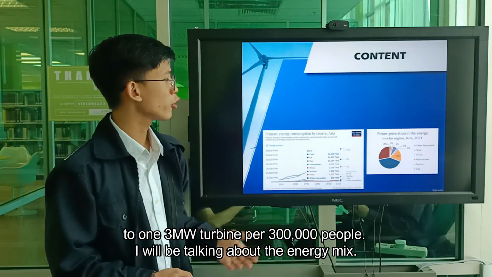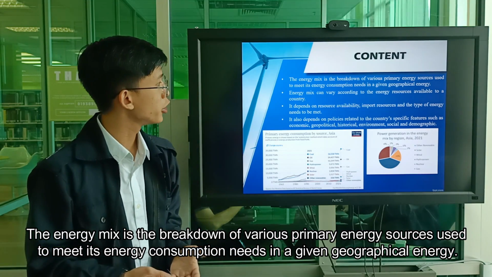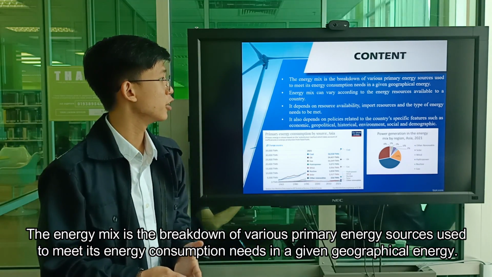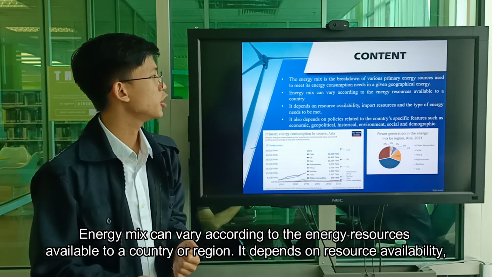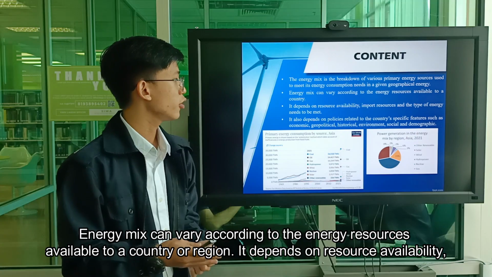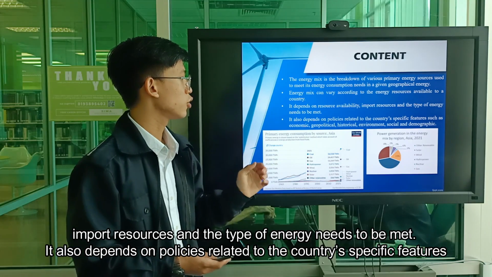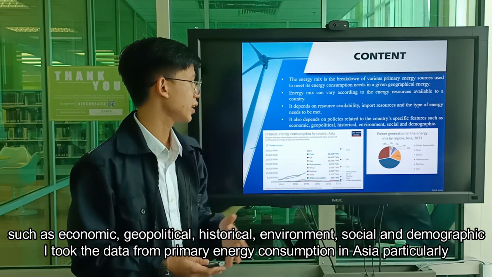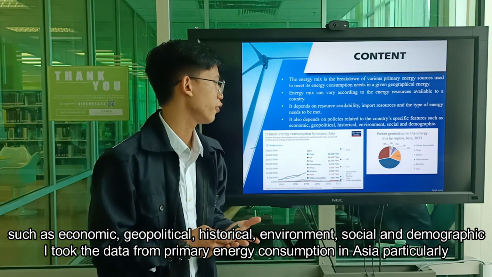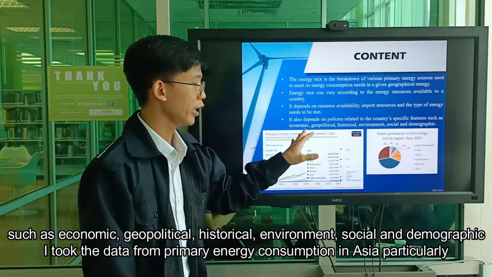Alright. So I'll be talking about the energy mix. Energy mix is the breakdown of various primary energy sources used to meet energy consumption needs in a given geographical position. Energy mix can vary according to energy resources available to that country or that region. So it depends on resources available, import resources, as well as the type of energy needs to be met. It also depends on policies related to the country's specific features such as economic, geopolitical, historical, environmental, social, and also demography.